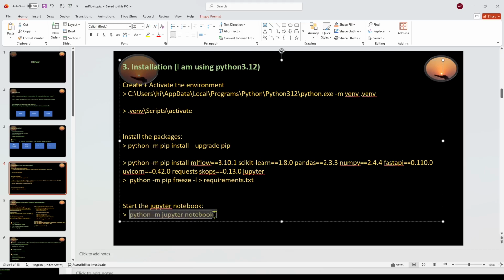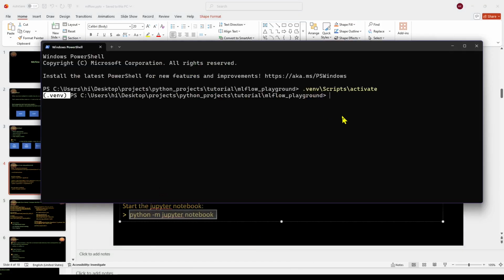All right, so let's go ahead and start the Jupyter notebook now. I'm going to press Control C, come over here, paste it, hit enter, and just wait for it. That should start your Jupyter notebook.